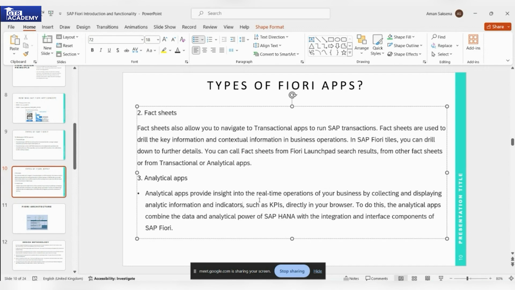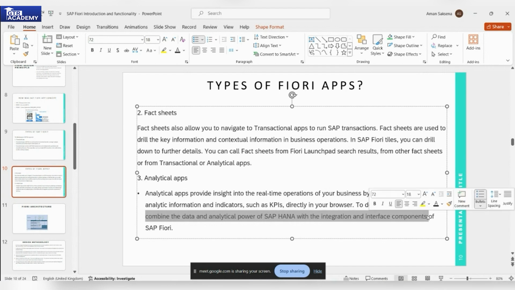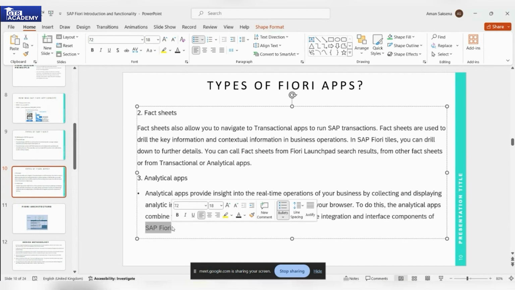In real time operation, the upper management needs some KPIs to understand our information or the analytical indicators. So now what happens with this is we combine the data and the analytical power of S4 HANA and integrate with the components of SAP Fiori. As I explained in managed purchase order, likewise you have managed purchase contracts. I'll also show you the application in the Fiori Launchpad.